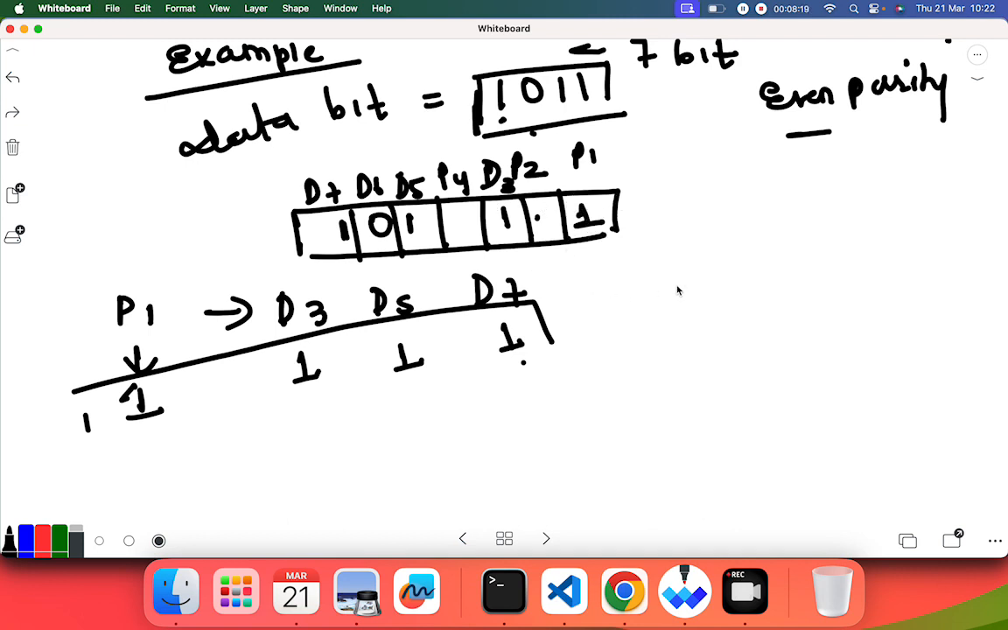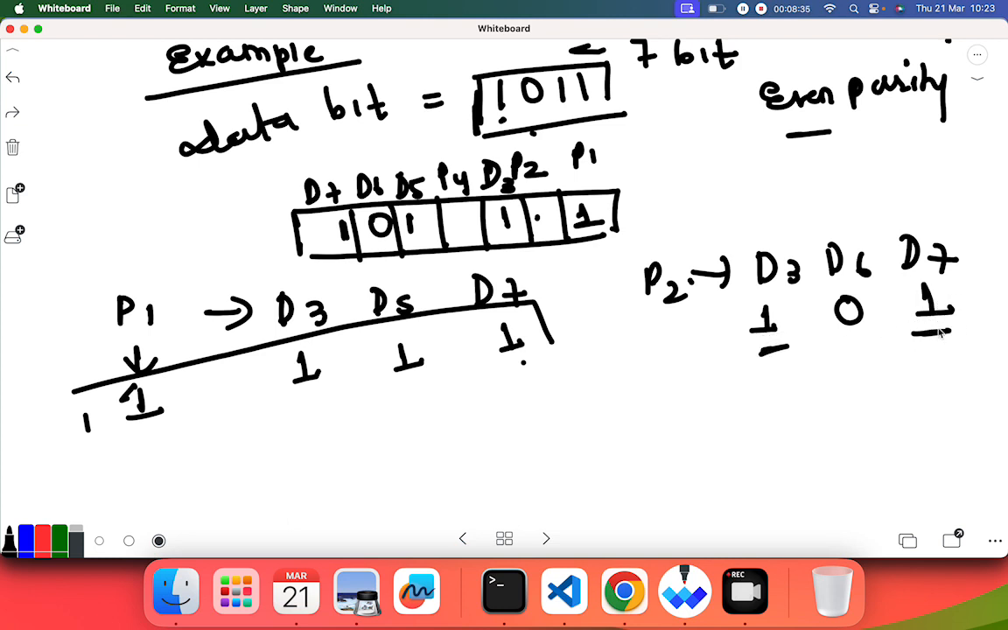Now similarly, let's calculate for P2. So the formula for P2 is D3, D6 and D7. So what is the value of D3? 1. What is the value of D6? 0. What is the value of D7? 1. So you can see that the number of 1s is already even. Hence, we change this P2 to 0. Okay, I hope you are getting this. Hence, the value of P2 will be 0.